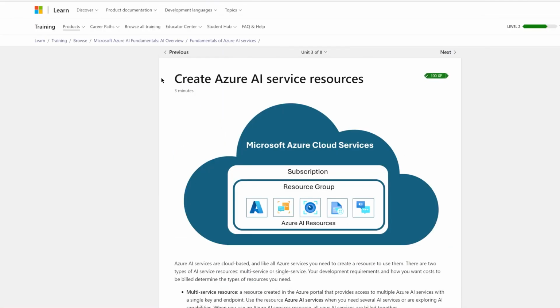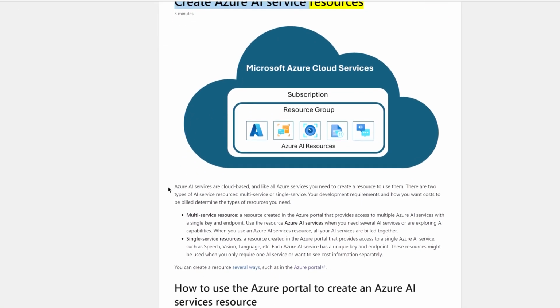Next unit: create Azure AI service resources. Continue. Create Azure AI service resources.